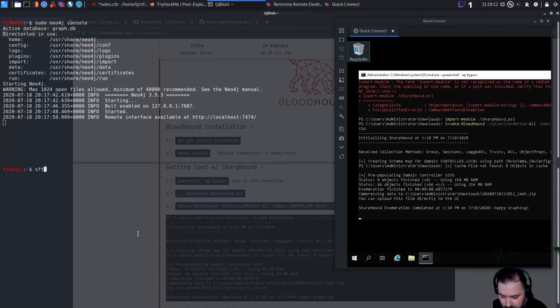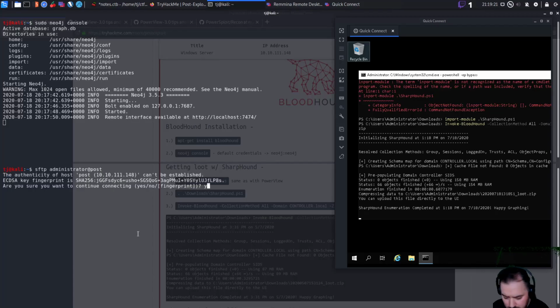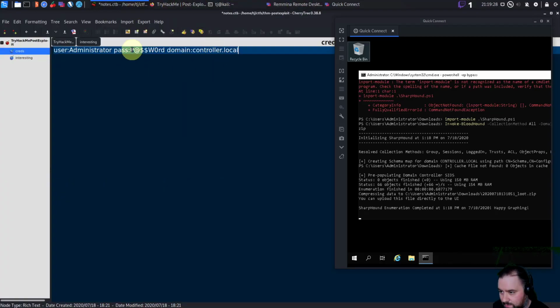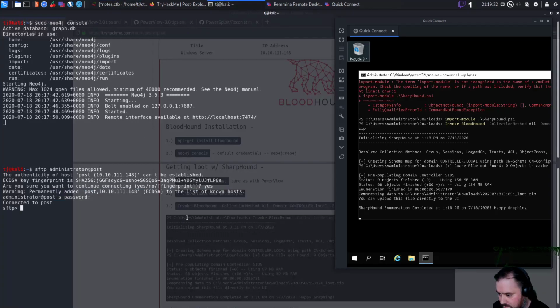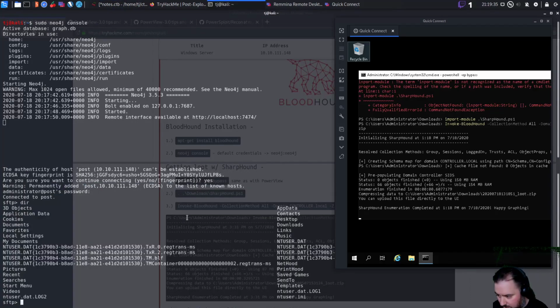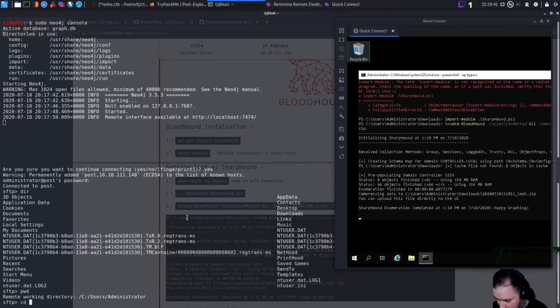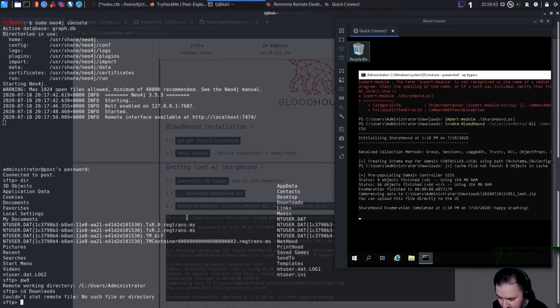So we should also be able to get an SSH session to this machine as well from reading the notes, which we'll use to pull off the zip file once it's completed. Where are we? So we're in C:\Users\Administrator. So let's jump to the Downloads folder.